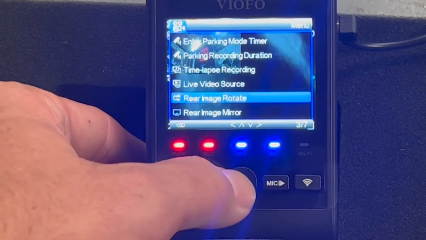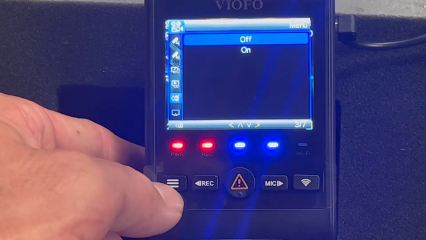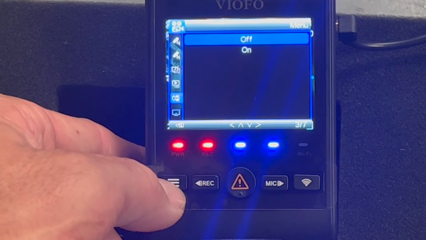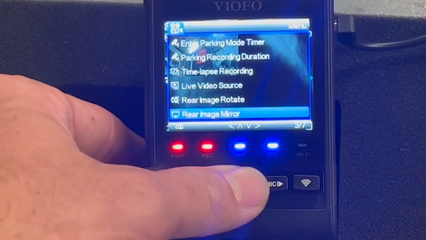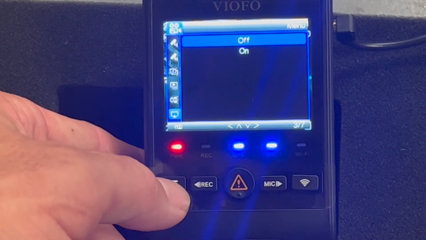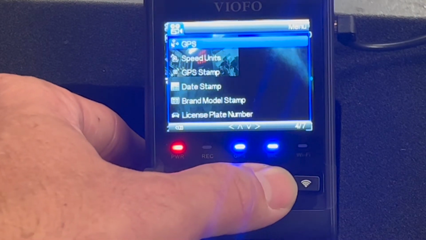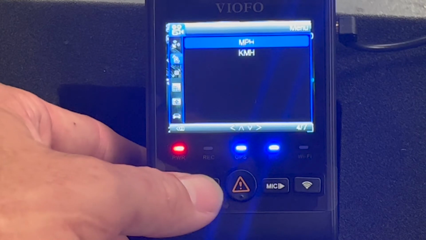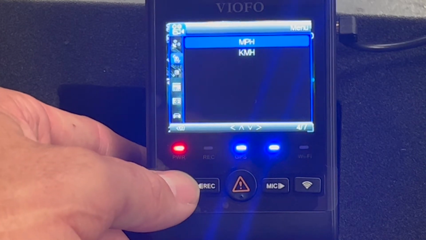It's a very useful feature. You can rotate the rear camera so you can mount it in almost any orientation, because you also have mirror, so you can mirror the camera too. And then GPS on or off. Speed units, I set mine to miles per hour.